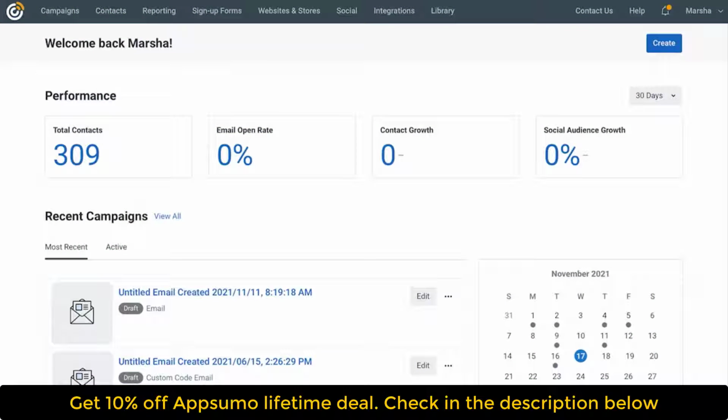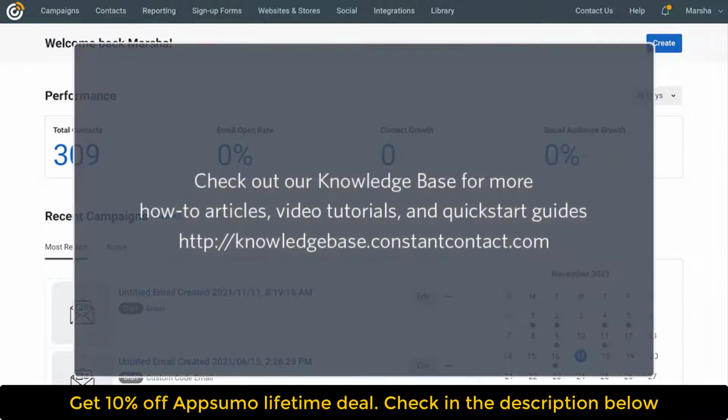That's really everything you need to know about getting started with Constant Contact. As always, we're here to help. Check out our knowledge base for more how-to articles, video tutorials, and quick start guides.